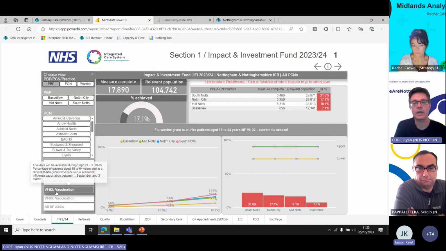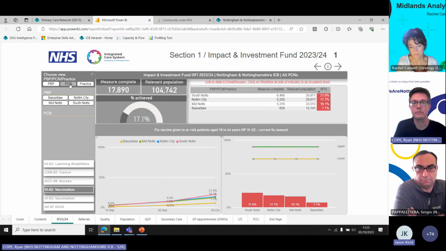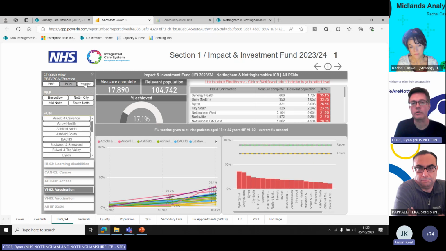around those checks. Again, we can do a similar thing for our vaccination rates. And again, we can track our vaccination rates across the system. This is currently at our place-based partnership level. We could also drill down to PCN level and also practice level if we wanted to. And in nearly all of our dashboards, we have this ability to drill down to the place that you are interested in. So if you're just interested in looking at mid-knots, you can just filter into mid-knots.